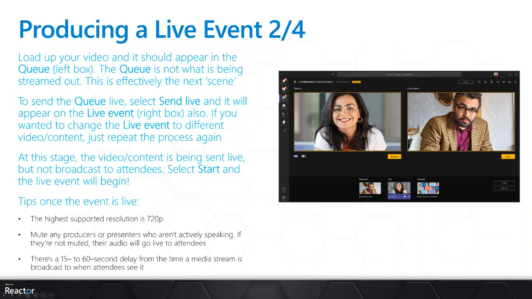Now, as soon as you click start over here, so we've sent this content live over to here. As soon as you click start, at that point, it is live and it is being beamed out to attendees. And once you've clicked start, you can't click stop, or you can, but it will then end the event for that whole event, and it won't be able to start it again. So send live, click start, ready to go. We're all good. Just a few notes.